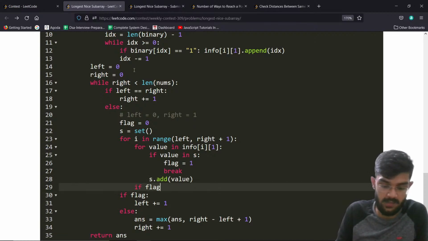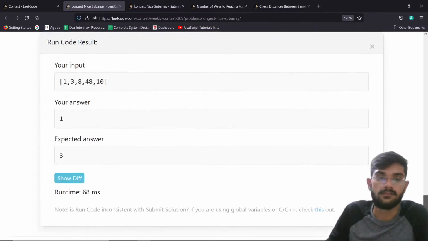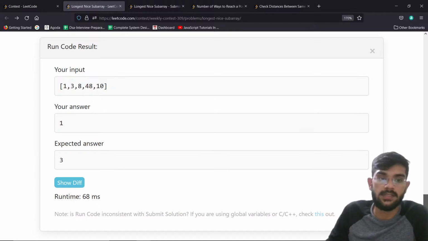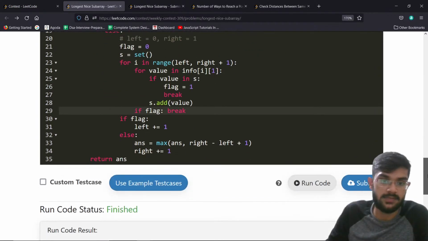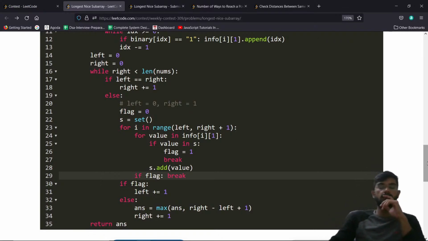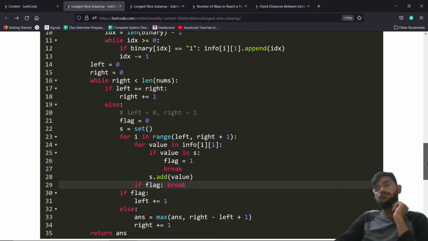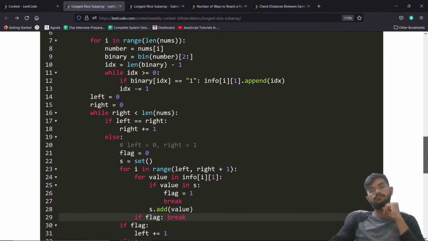Also if flag and break. This should kind of work fine. Let's run the code. So for this thing, I'm getting answer as 1, which is absolutely wrong. So if value in s, let me think.